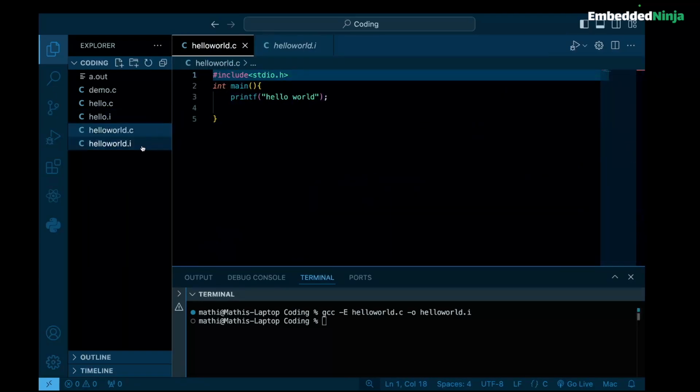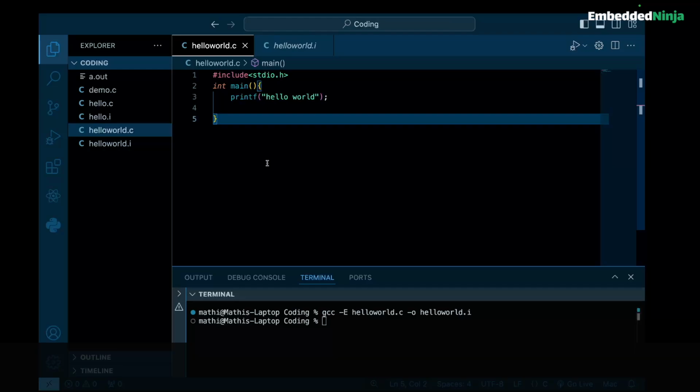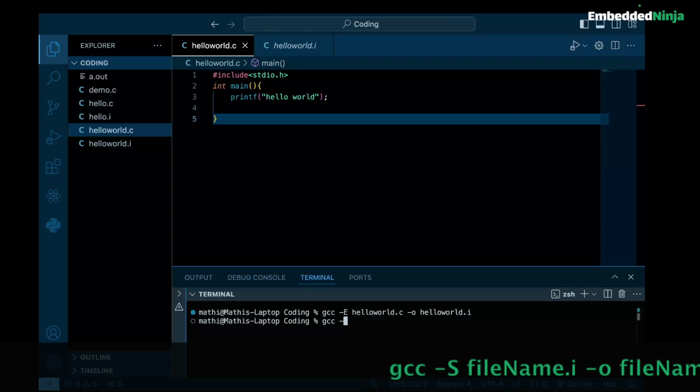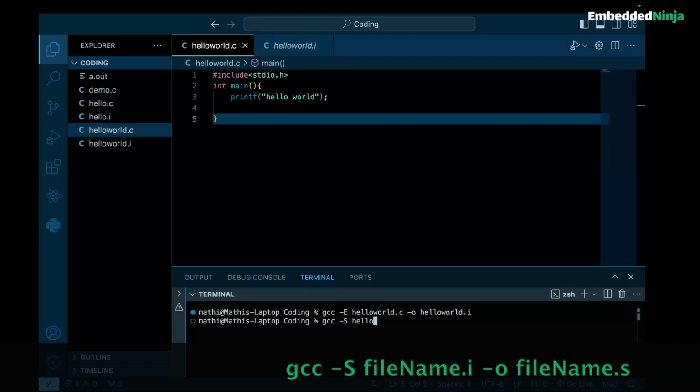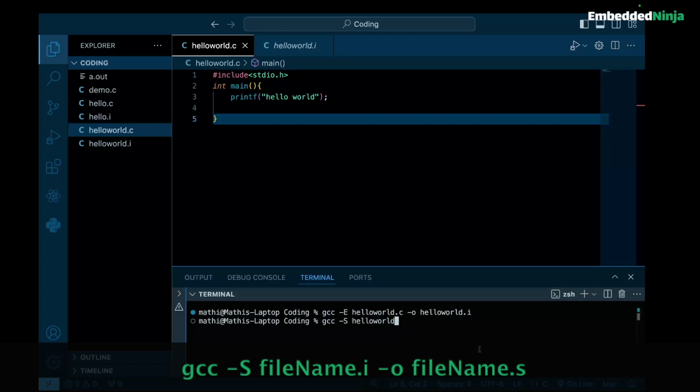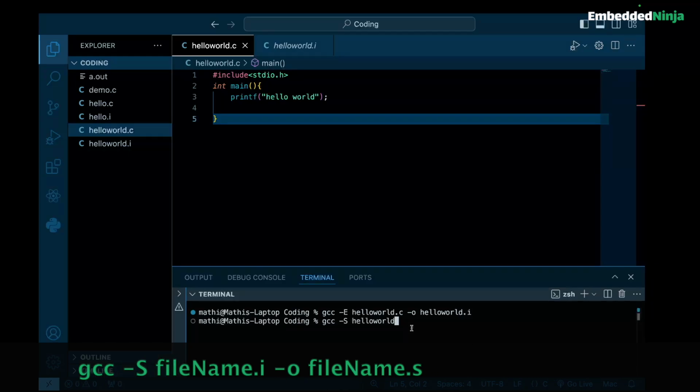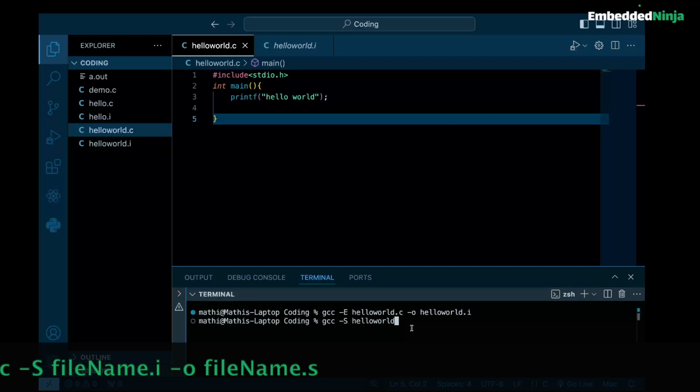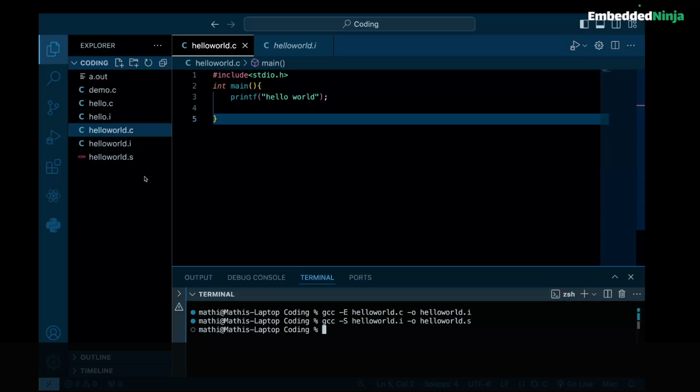After the pre-processed stage, the next stage is compilation. So now let's see how to do that compilation. To do that, you need to mention gcc -S. Again you have to give the file name, but here instead of .c, you have to convert the pre-processed file into an assembly file. So let's do that. You have to give hello world.i and then the output file; either you can give a different name or you can just give the same name, hello world.s. So you can see here the assembly file is created.